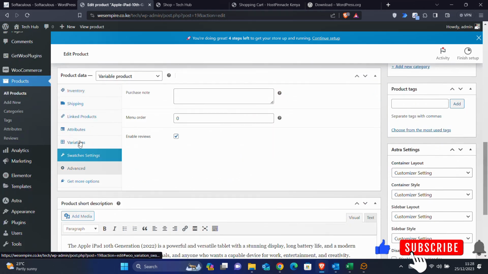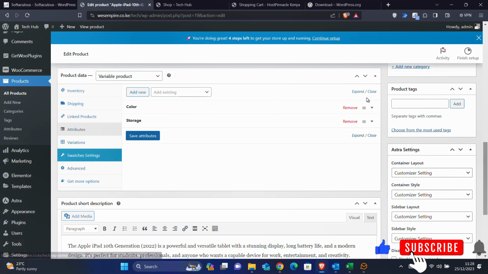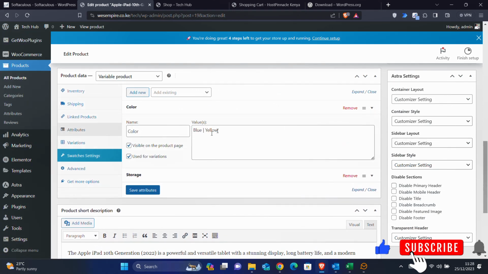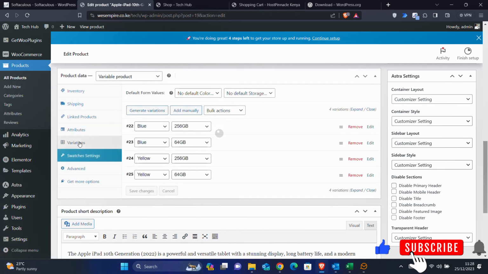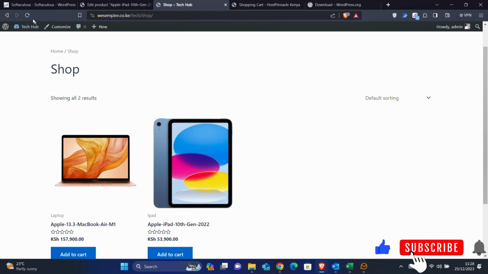I'll come to attributes here. Let me see the colors here. We've set that. The storage, we've set that. The variation, we've set that. Okay, I think yes. Let's see how this now looks on our shop.